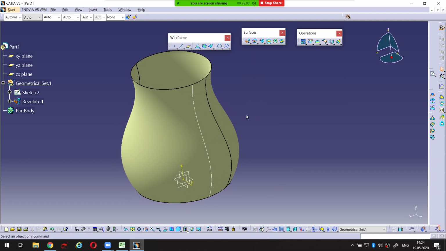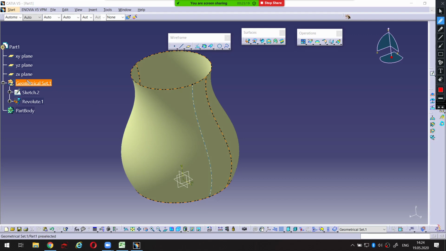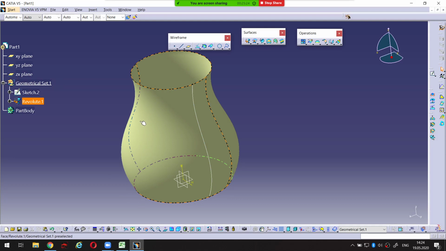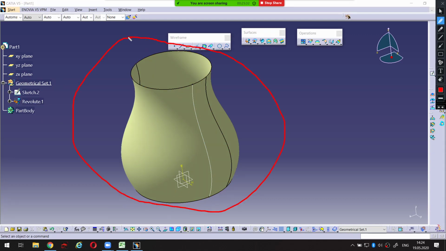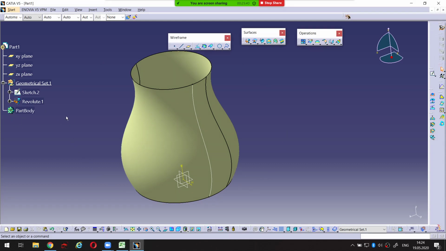I'm going to show you one important thing here. As I said before, this sketch 2, which is a curve, and this surface are all created inside of Geometrical Set 1. If I try to create a pad or a body in this document, it will automatically be inside this Part Body in my specification tree. Let's try to do this.